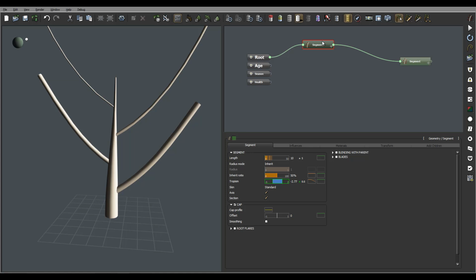Okay, so we'll look at some segment properties. Let's continue with this. We'll look at a segment's general properties like length, thickness, radius, and all the effects and graphics that are applied. Next, let's look at a cap. Cap is the top of this.